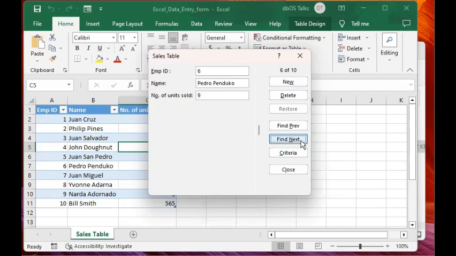So if I keep on clicking, now we're at employee ID 7, 8, 9, and wait till we get to 10. And then we're at 10 now, which is the last record. Now, if I click again, see what happens. Okay, so you hear that sound, which is telling you that you're already at the last record. So you can never get to a so-called next record. There's none. You're already at the last record. That's the meaning of that.